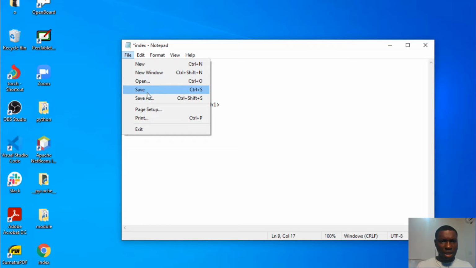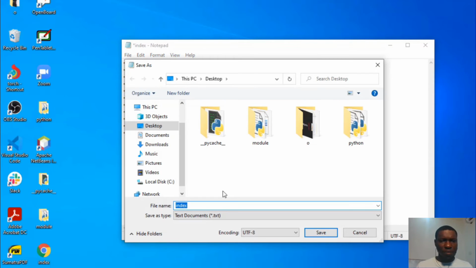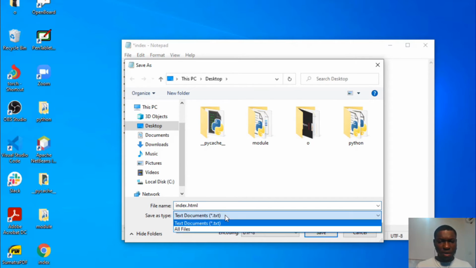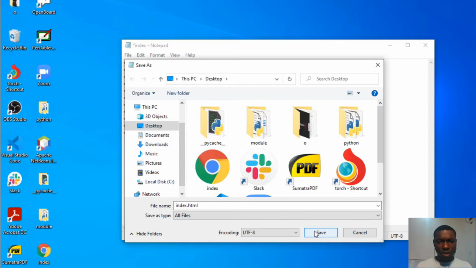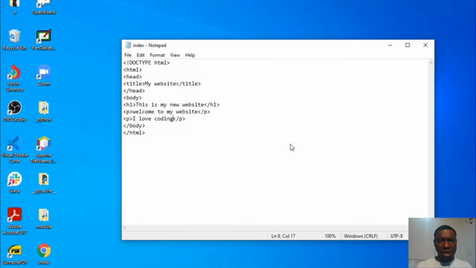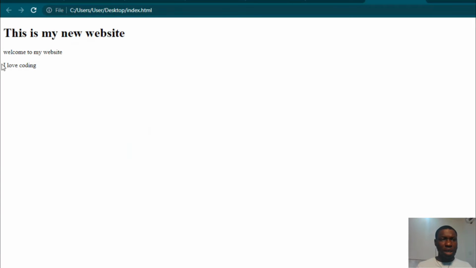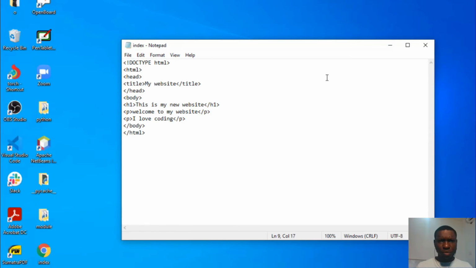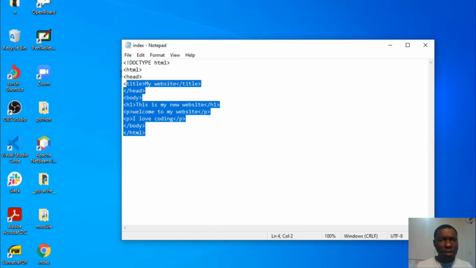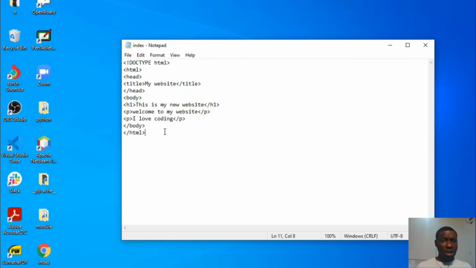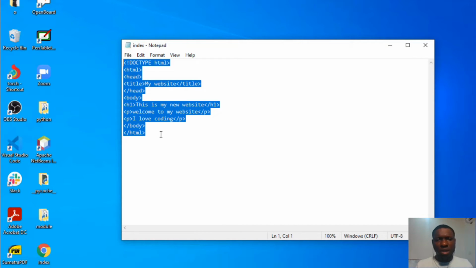So you can just click save or save as one more time, right? And then index.html, just as we did before, and of course you want to change this to all, save, and you can replace that as well. So if I replace that, I'll open it up, and you can see I love coding right here on my website. So writing your HTML syntax really on a text file is good.